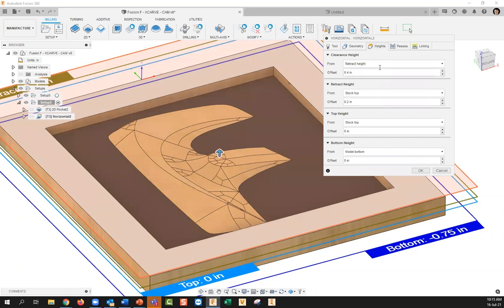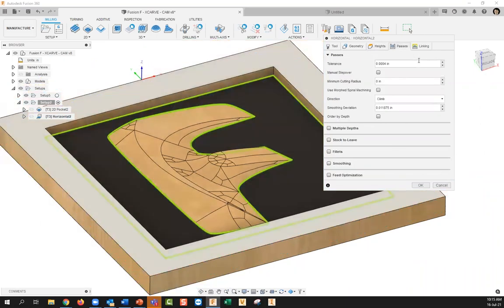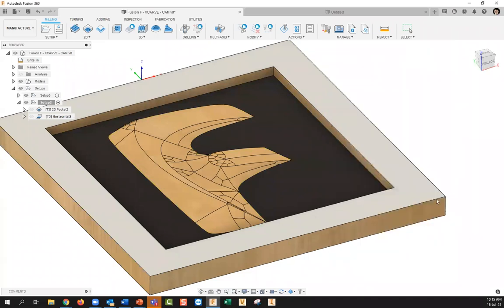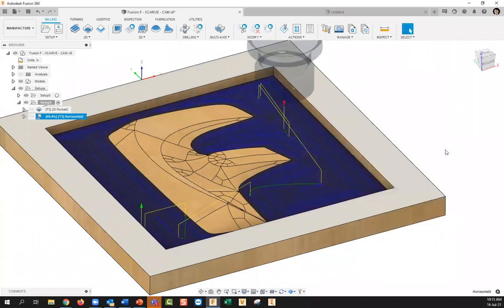I did use heights previously, but I steered away from it because it was giving me this weird entity as part of it. But again, you can use heights moving forward to contain your toolpaths. Everything looks good here. Minimum cutting radius, manual step overs, and then we'll make sure it plunges again to save some time there. Let's take a look at how this toolpath looks.